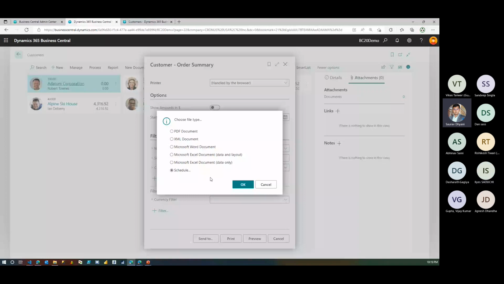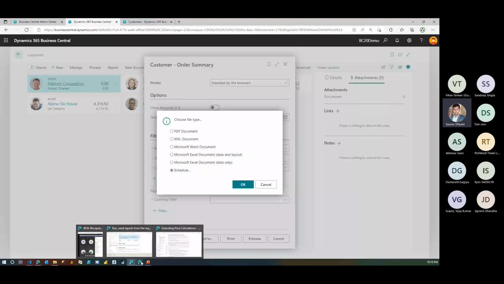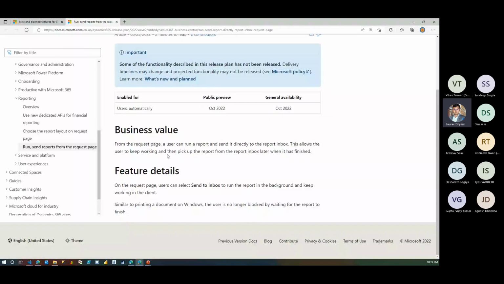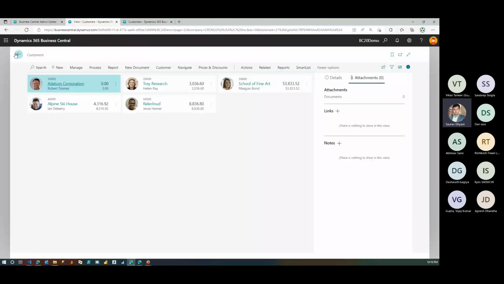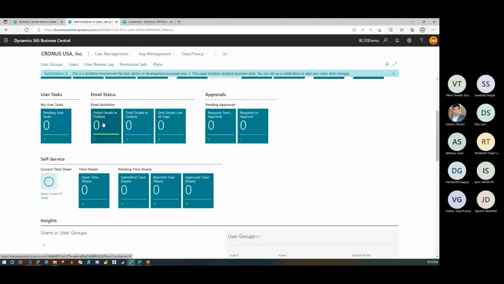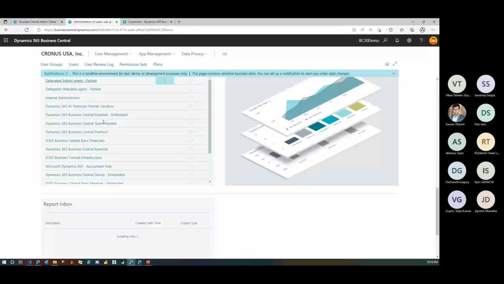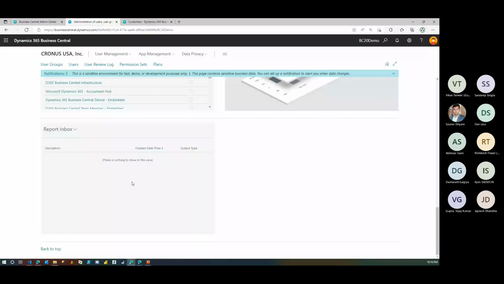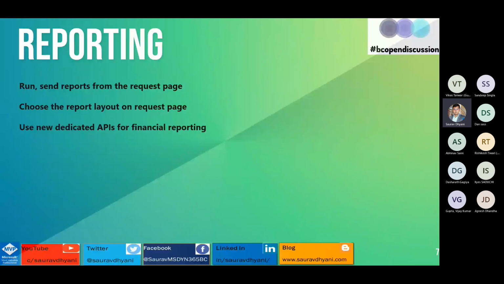But just in summary, this is what the article says: it's available on all the reports, it seems, and you can directly send it to the report inbox. Then once that report runs on the server, it will be available on your role center page in this fact box called Report Inbox. So you don't have to wait for it. That is one basic change, which I was not sure was just added in this release or already available.